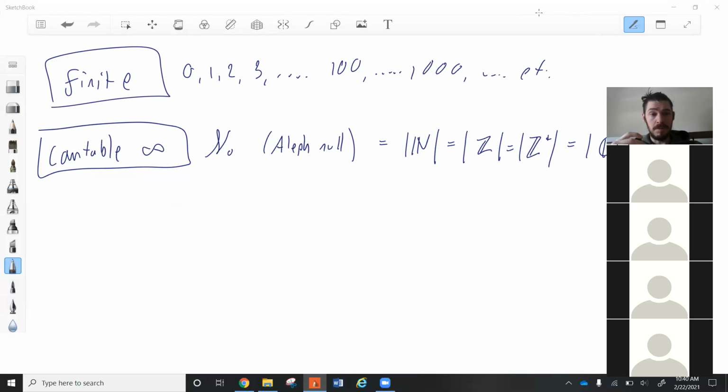That's going to be 1 to 1 and onto. So there's the same number of integers as there are even integers, despite the fact that it feels like there should be more integers when you include the odd ones. There's not more. Anyway, that's countable infinity.